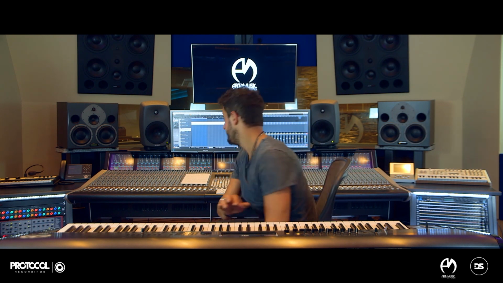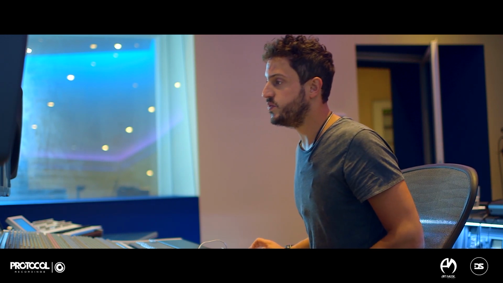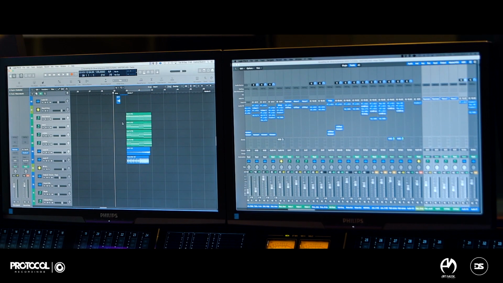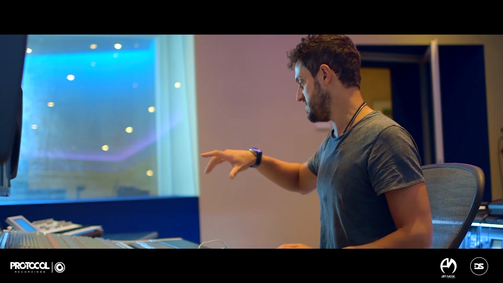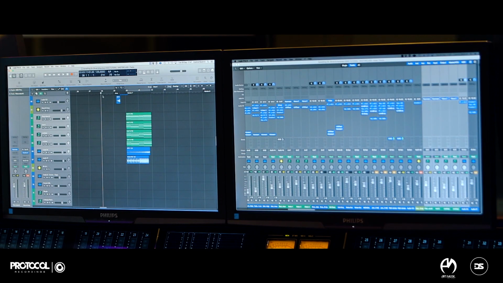Let's go back to Logic. And so you see, that's exactly what I've done here with these chords in the drop. Each of them is tweaked, and the sequence of the notes as well as the octave is different. And that's the final result.